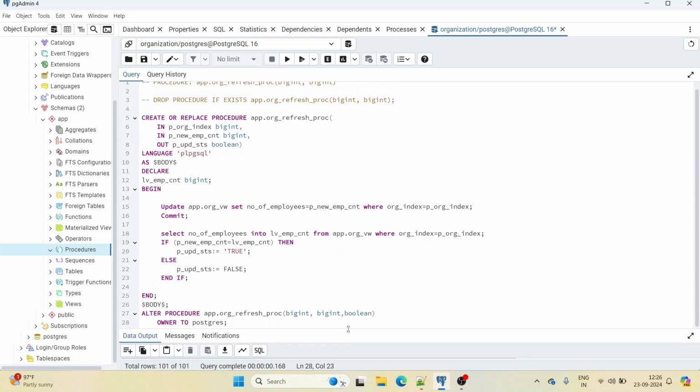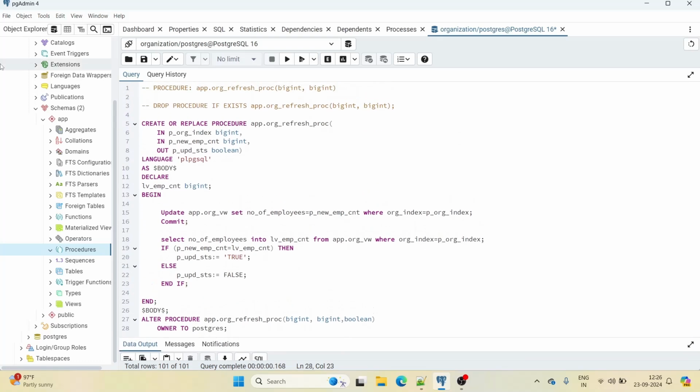So this is the complete create procedure script. It starts with CREATE OR REPLACE, so if your procedure is already created, it will replace it with the new code. We are creating the procedure org_refresh_proc in the app schema. We have input parameters p_org_index and p_new_employee_count, and an out parameter p_upd_status.